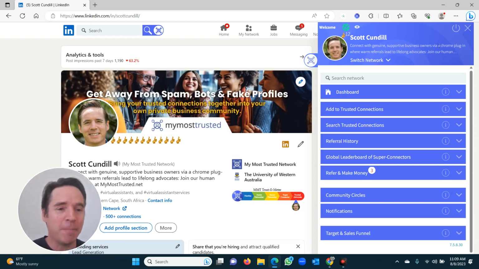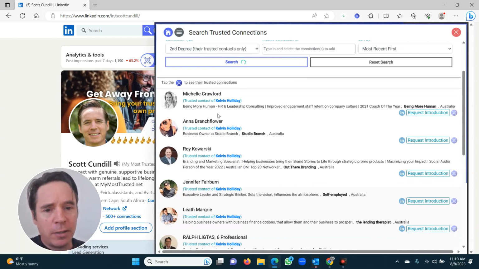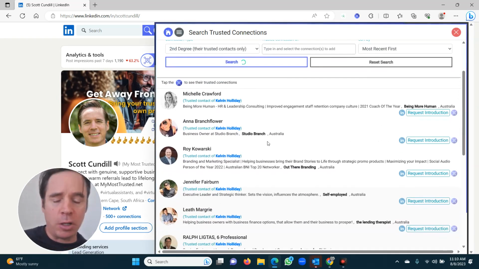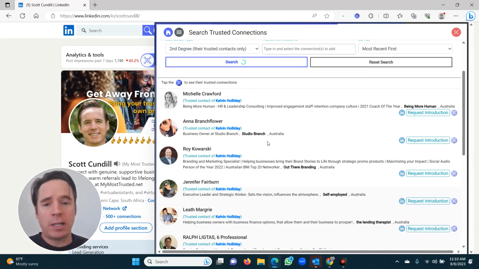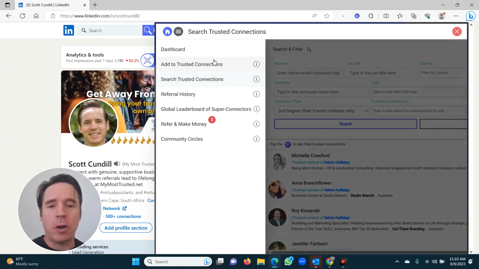Right, please do that. All right, now for those people, and this is also good for you, a little tip. If you have gone to your search network and you didn't have anybody in second degree, so the second degree is basically empty, then there's a couple of things that you can do. First of all, add more trusted connections. But number two, and this is one of, people don't do this enough, it's such a great tip: go to the global leaderboard of super connectors.